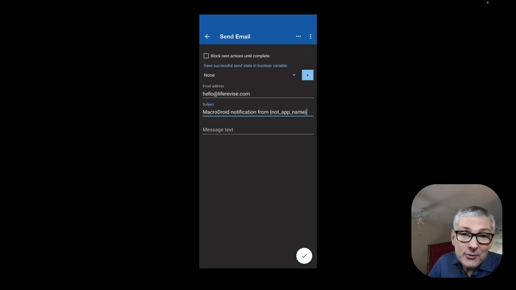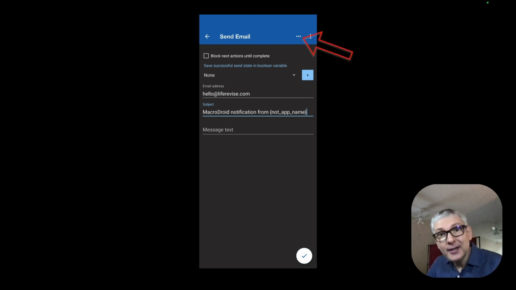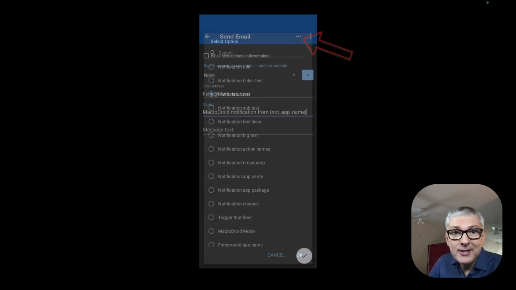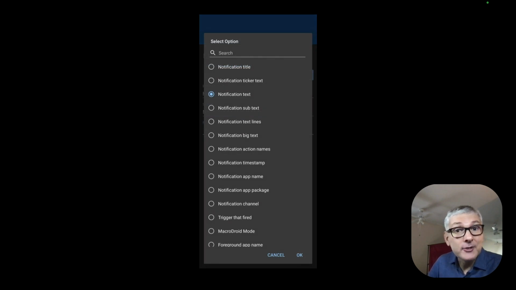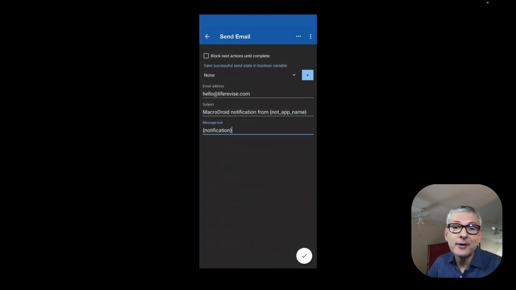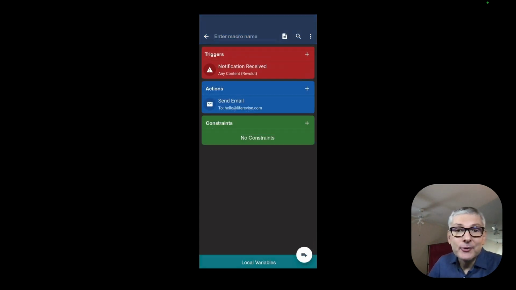It will make sense when I show you an example at the very end of this presentation what it actually means. And then the most important step is hit again the horizontal 3 dots and search for notification text, which is going to be the body of the notification, so the main text in the notification, and this is what we are going to send as part of the body of the email. And that's it. You can hit the check mark at the bottom and we are done.